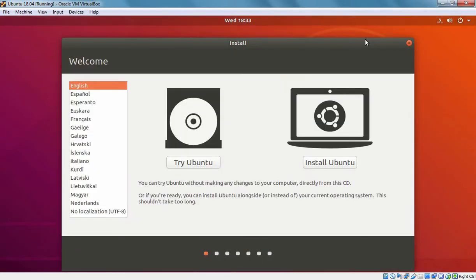Here we have two options. The first one is to try Ubuntu. So if you are not sure about Ubuntu, you can try it before installing. But we are using VirtualBox, and in a virtual machine, I'm going to start the installation directly. So I'm going to click on Install Ubuntu.